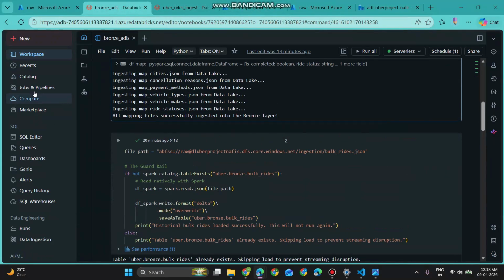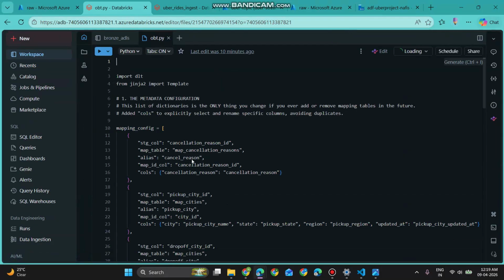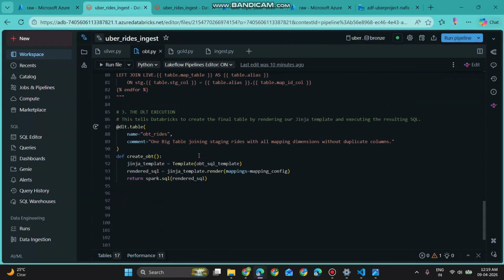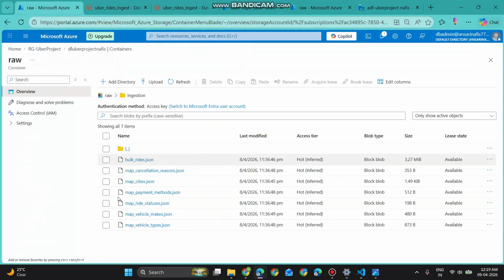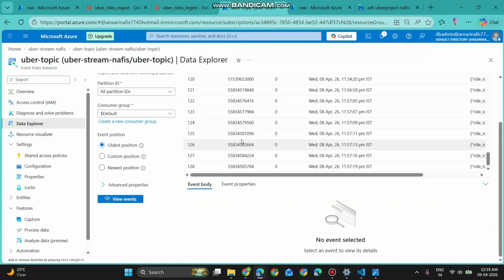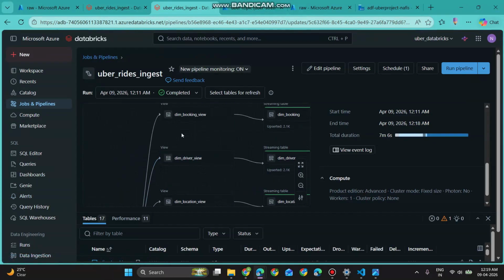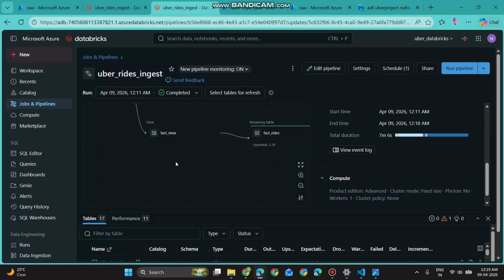Where is it? Oh, hold on, recents. Yeah. So the one big table is created by this. That's basically what it has done: it has merged all our raw data, the bulk writes and the mapping files, as well as the live stream data that we are pulling from the event hub. Okay, and further it has created all the views in the gold layer that I was talking about. It has created all the dimension views and fact tables.